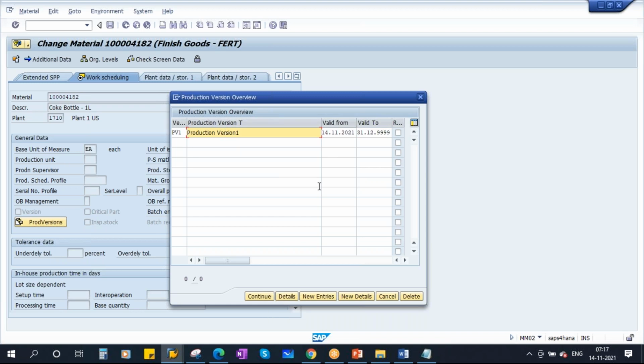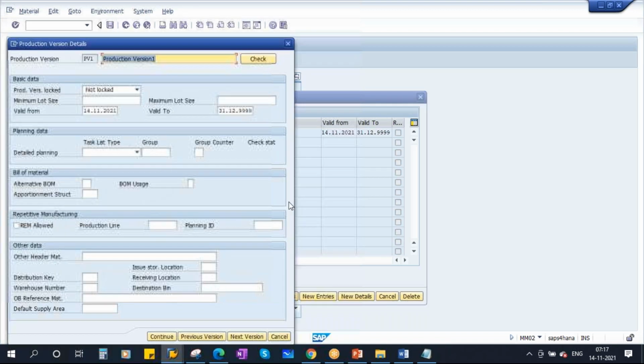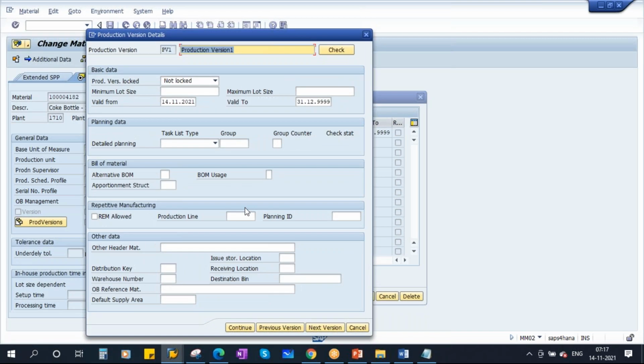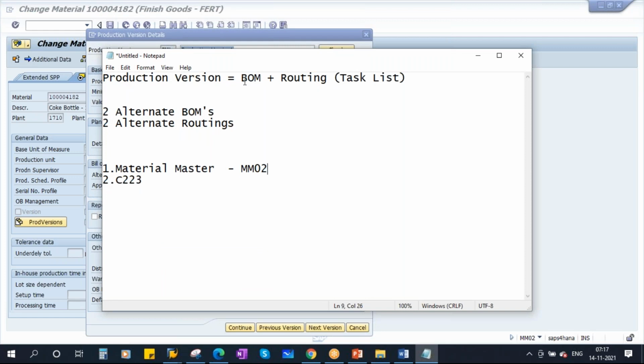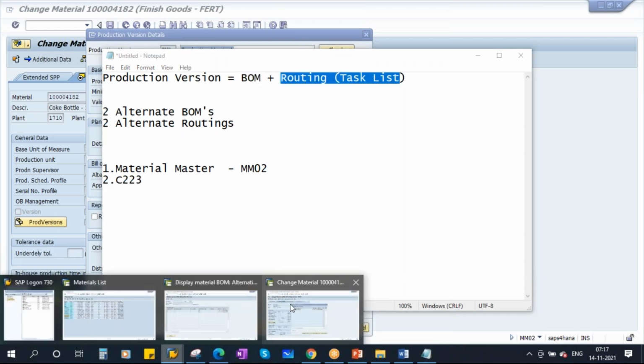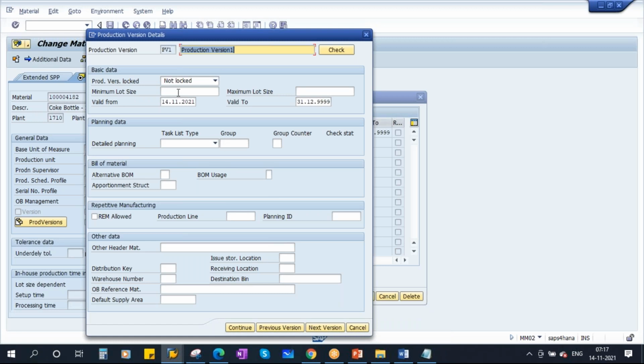Once you enter this, put the cursor on the production version. Here you see there is a button, details. You need to put the cursor on this production version and click on this details button. Now it will take you to this screen. Here you have to enter your BOM and routing. So which BOM and which routing you are going to use, you need to enter here. So enter the lot sizes. Okay, I'll explain the importance of these lot sizes in a minute.